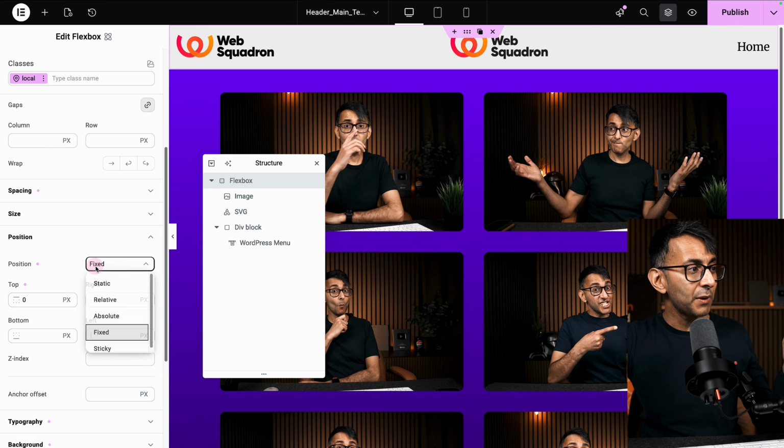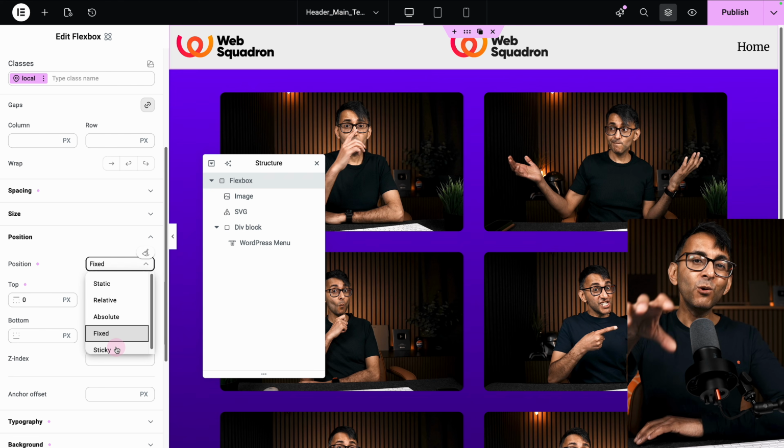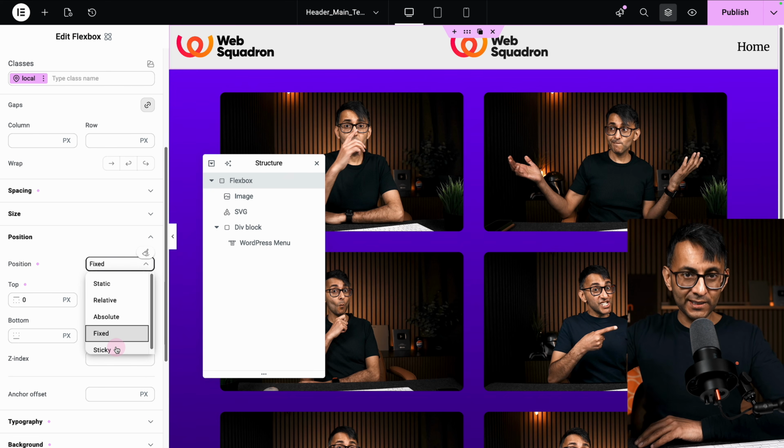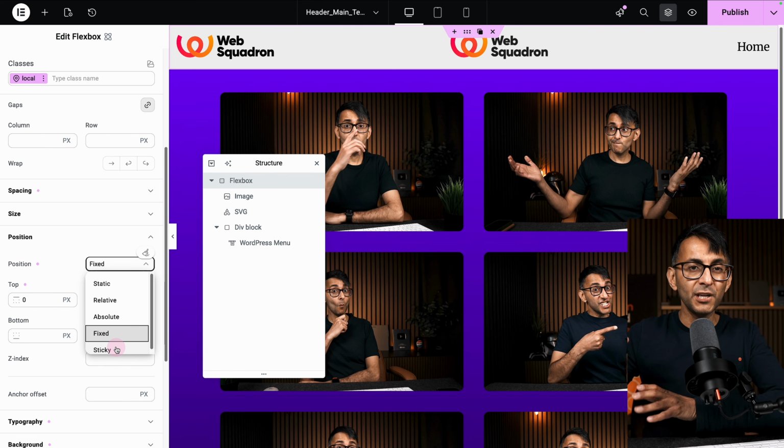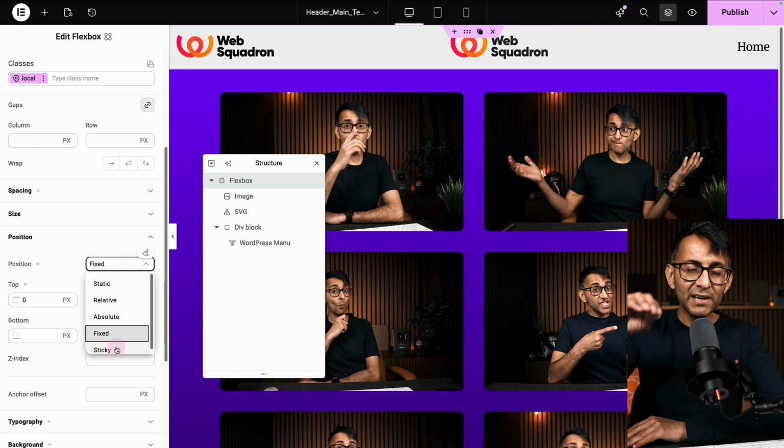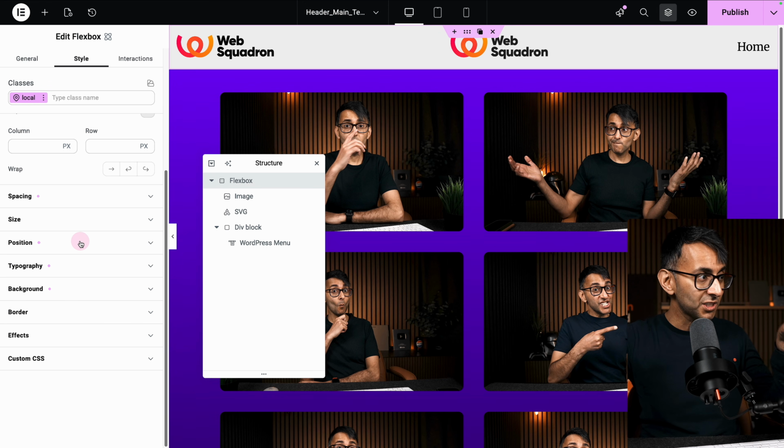And if you were to go and pick sticky, that only works on on-page elements. So when you're on an actual page and you go and set something to be sticky top, or when you're doing stay in column effects, that works. But when you have a header template, you can't use sticky. So this is in the position tab of the style tab of Elementor version 4.